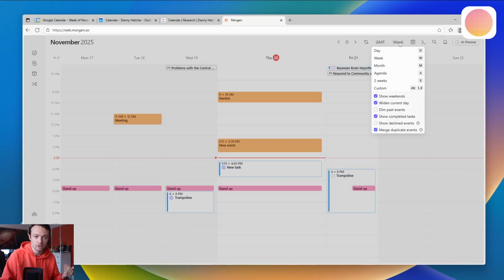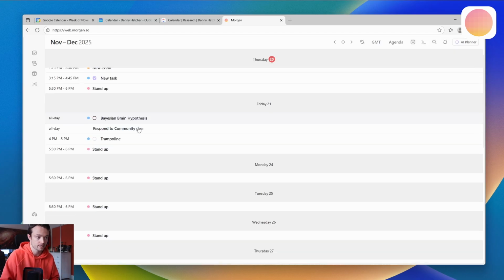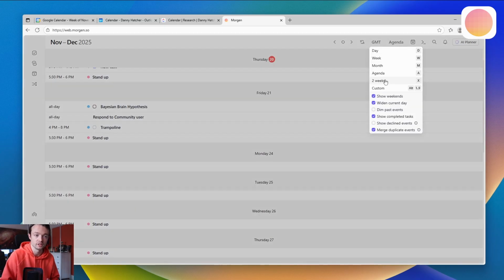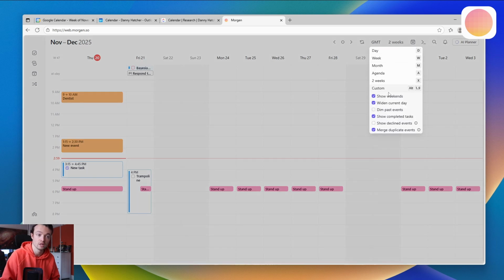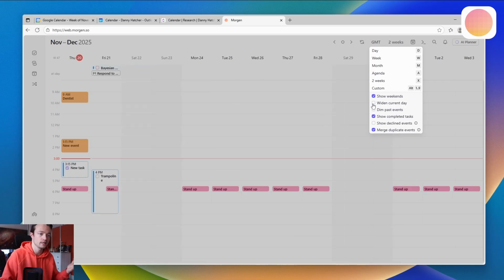However, inside of Morgen, if we go to the week view, we've got a day, week, month, agenda views. When I click on that, it's an agenda. If we go to the 2 weeks view, we've got a 2 weeks view, and then there's also show weekends. Just like in ClickUp, we can widen the current day or keep it the same.